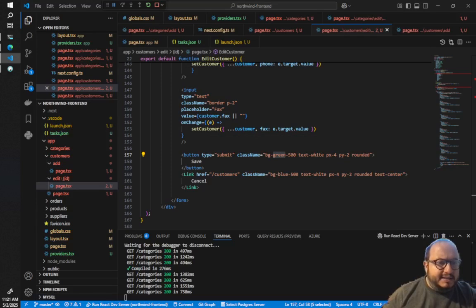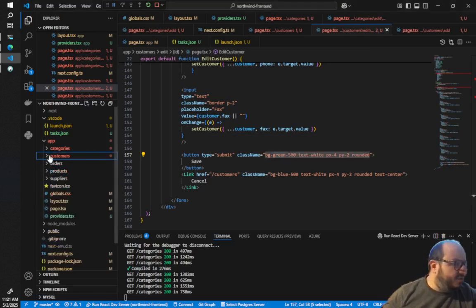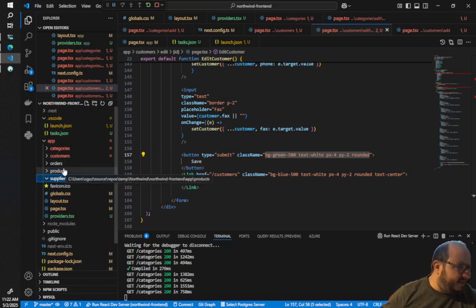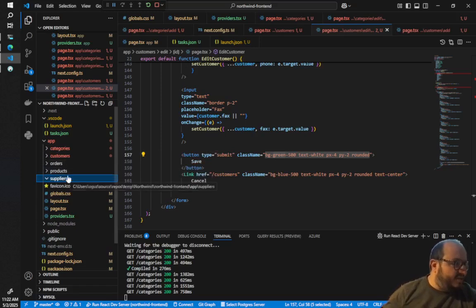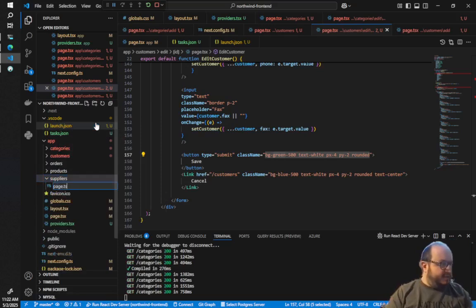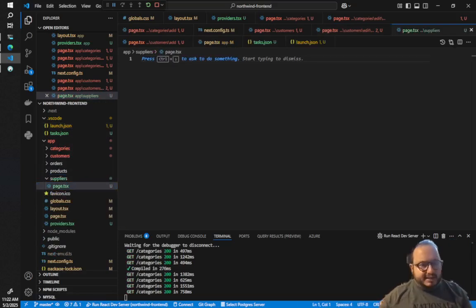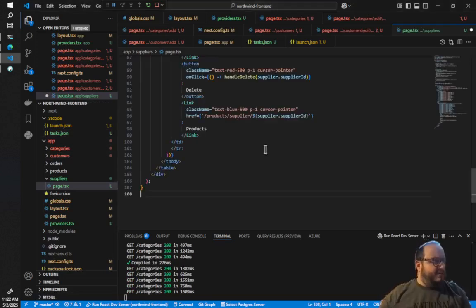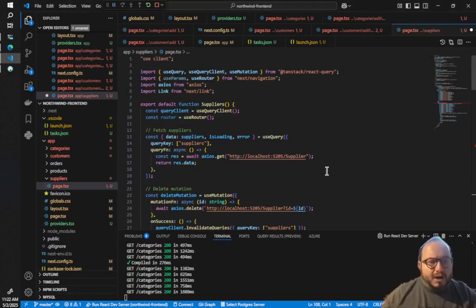Let's go to suppliers. The products and orders are intriguing because categories have products, customers have orders, so suppliers can have products. So it's a little bit different. The suppliers are much more of a copy paste. So first things first, let's put suppliers and copy paste it from customers or categories and change the necessary parts.